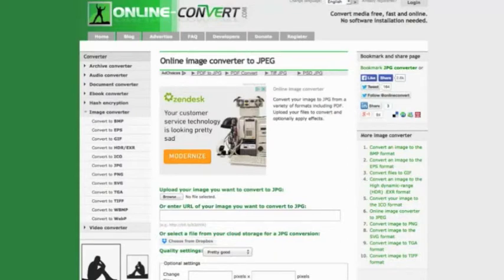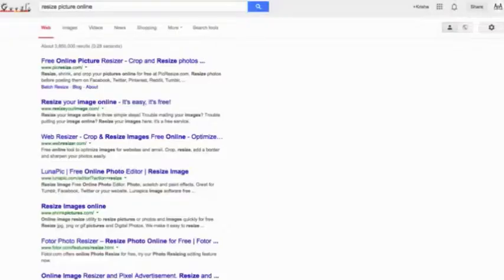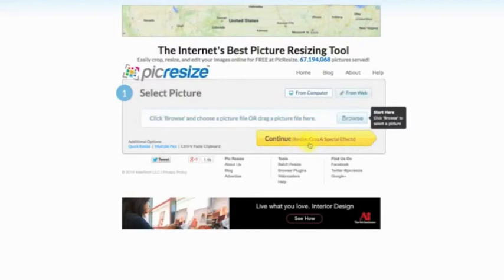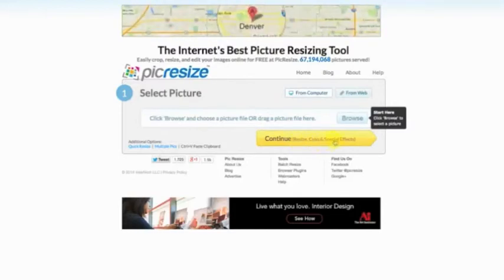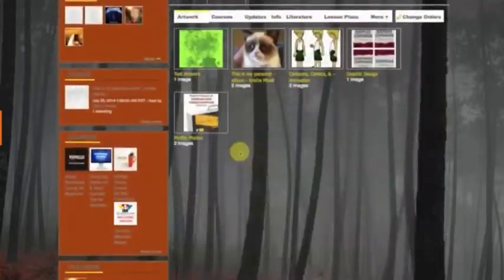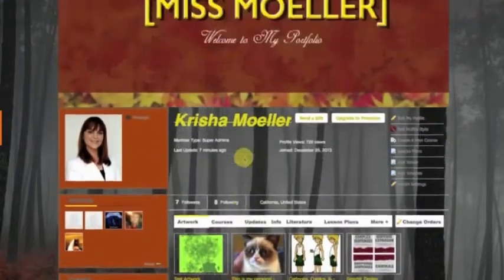You can also resize pictures that way, aside from using Pixlr. So I can search for resize picture online. If I Google resize picture online, boom, now I have Pic Resize or Web Resizer. So I can resize pictures that way and make sure that they're smaller quality if I need to. Resize, crop, special effects, and so forth. So again, many different options for working with your pictures to upload them to your portfolio, but that's basically it.